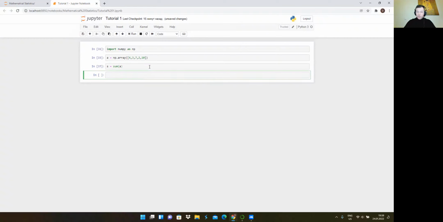Now, suppose we want to count how many elements are in this array. So definitely we see that there are 5, but if you have a long array and you don't know exactly how many elements are there, you want to have some special and nice function to calculate the number of these elements. This can be done with the help of a function which is called len. It's short for length. So len(A), and you see that the result is 5. Okay, so let's give it a name n.